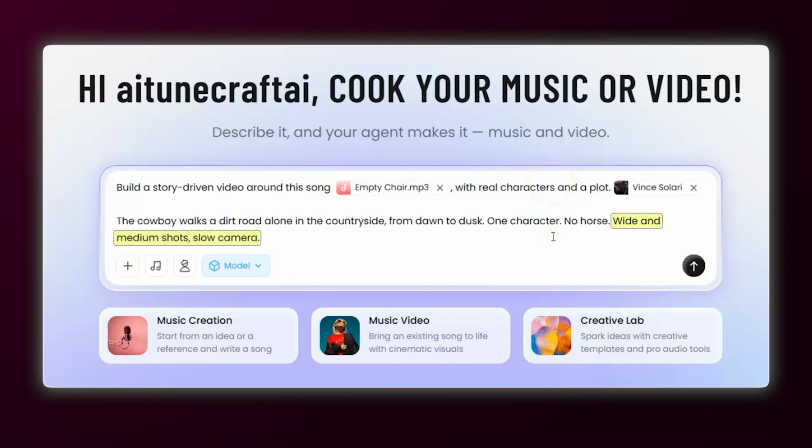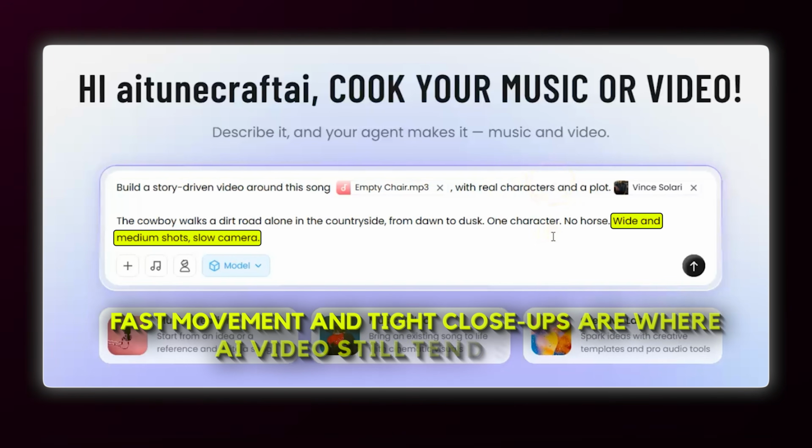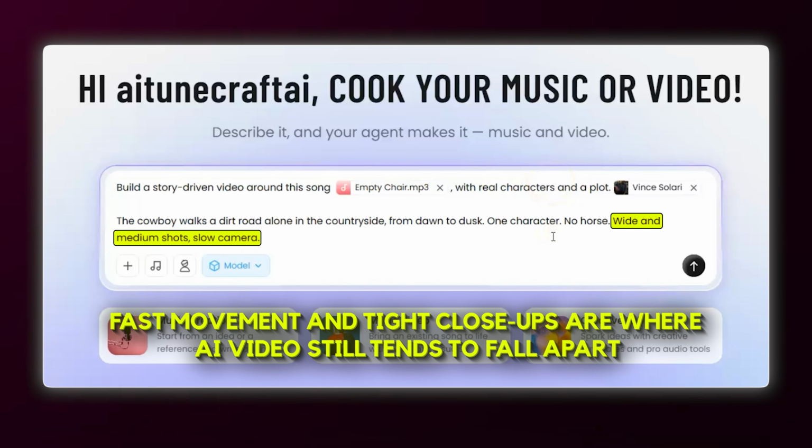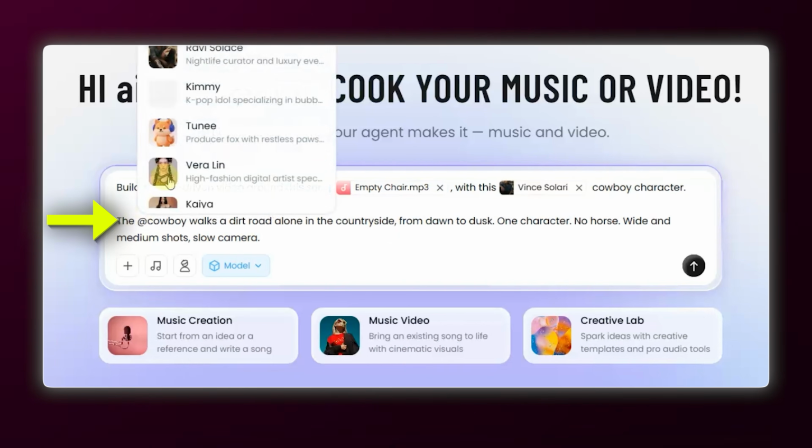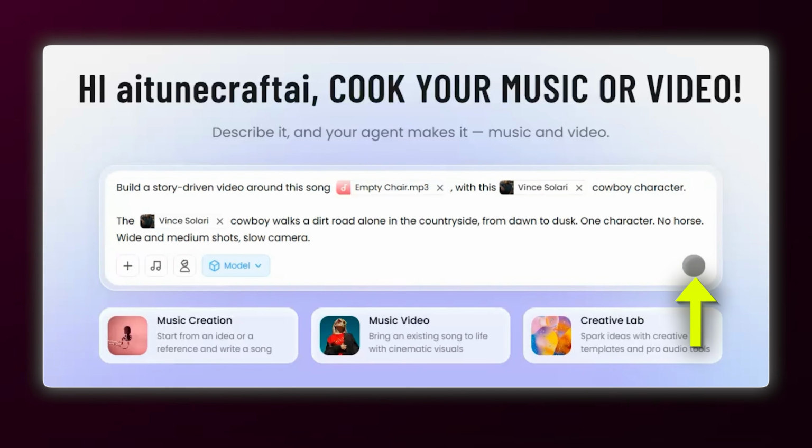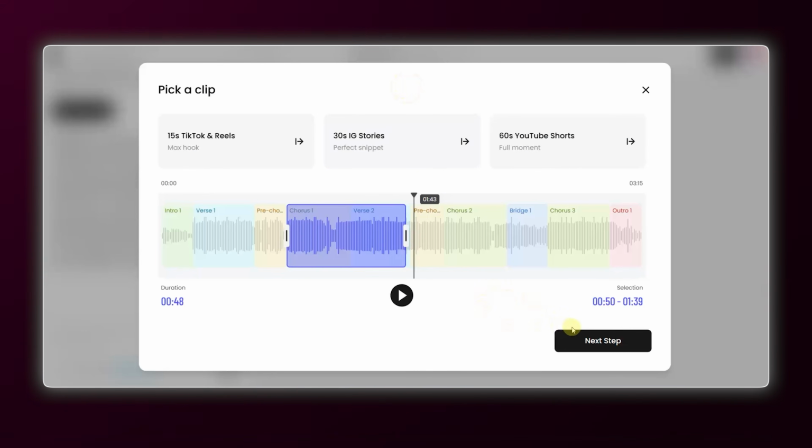Then there's wide and medium shots, slow camera. Fast movement and tight close-ups are where AI video still tends to fall apart. Then I tag my character using the @ symbol and hit enter. Here, I'm selecting the portion of the song that I want to make the music video from.